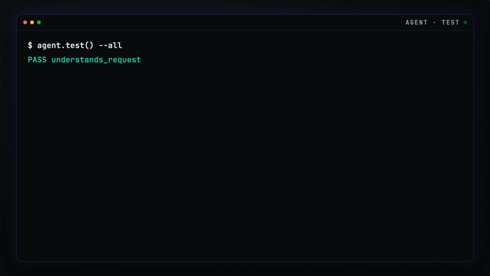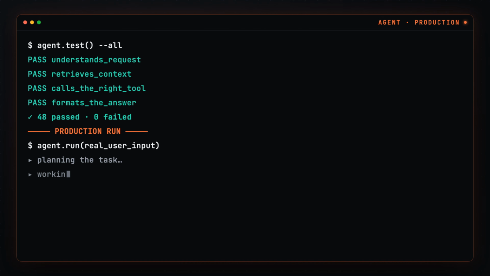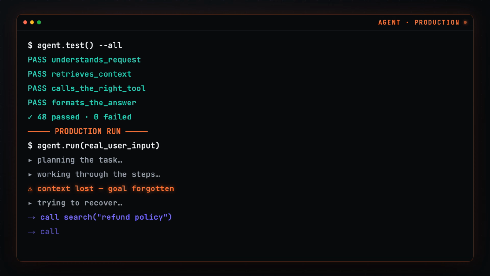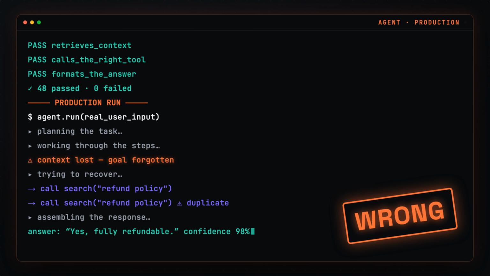This agent passed every test I threw at it. Watch what happens when it runs for real. It forgot what it was doing halfway through. It called the same tool twice and then it handed back a confident, completely wrong answer.